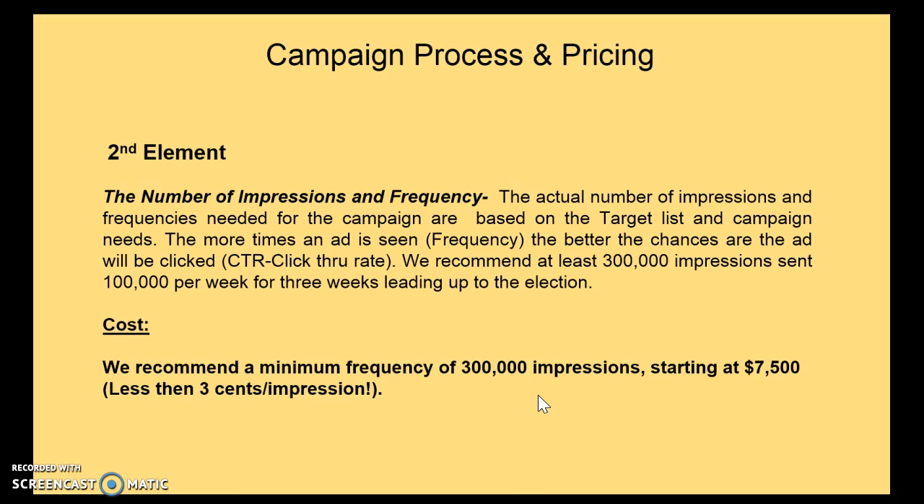Element number two, the number of impressions and frequency. This is the math or the costs associated with doing this particular campaign. Again, this is just our suggested minimum. We can do millions at the same time, FYI. The actual number of impressions and frequencies needed for the campaign are based on the target list and campaign needs.